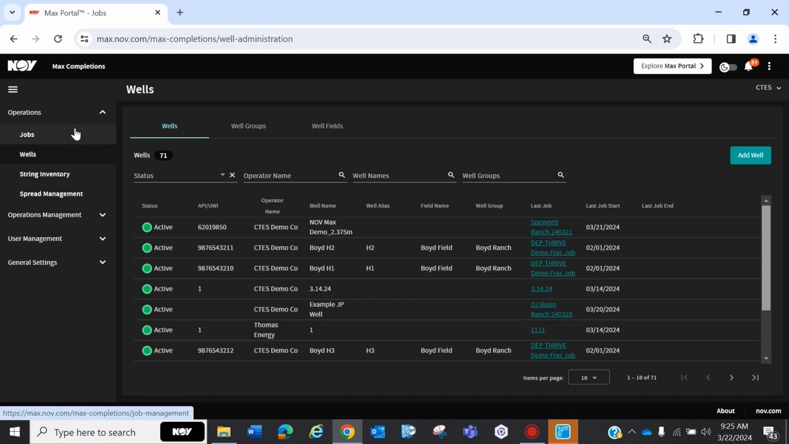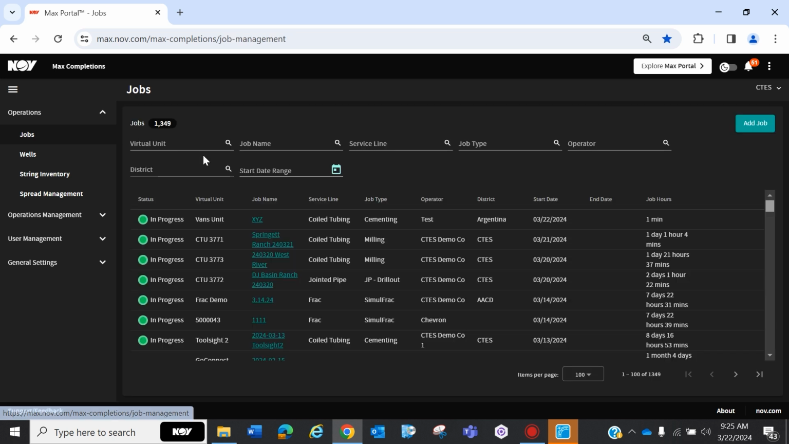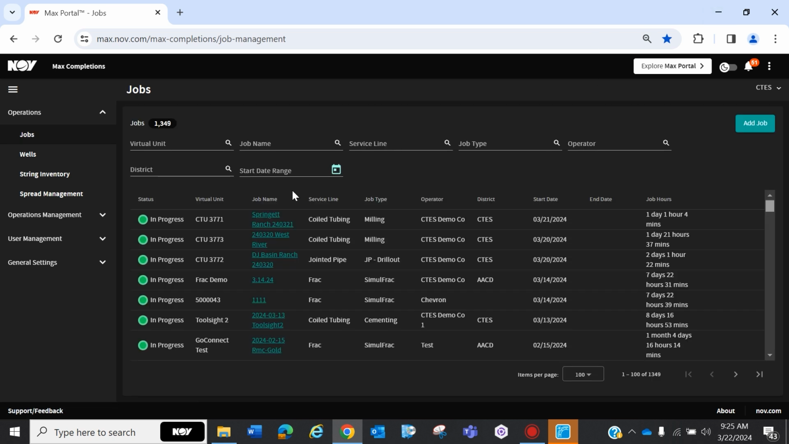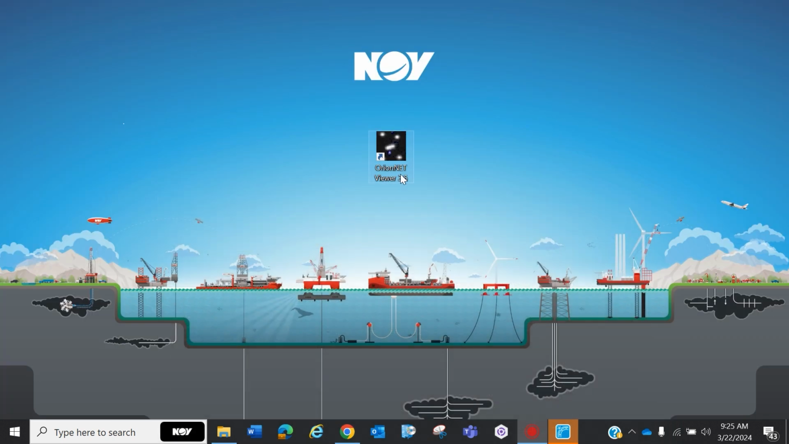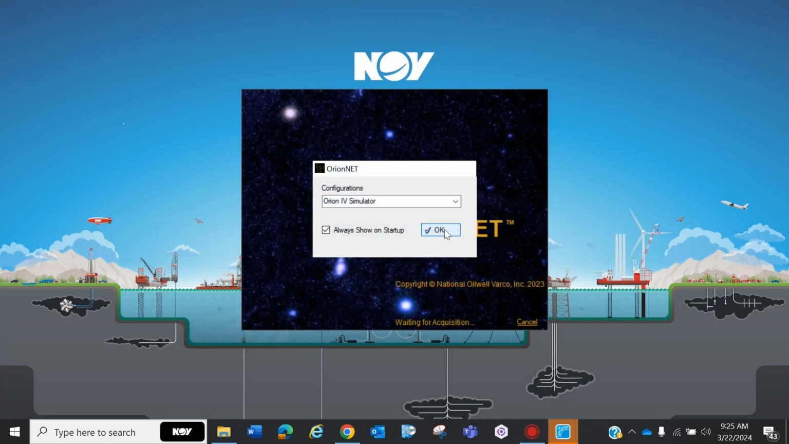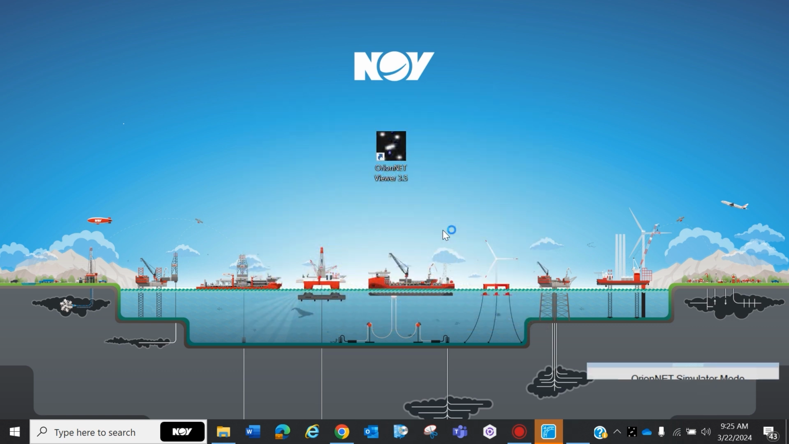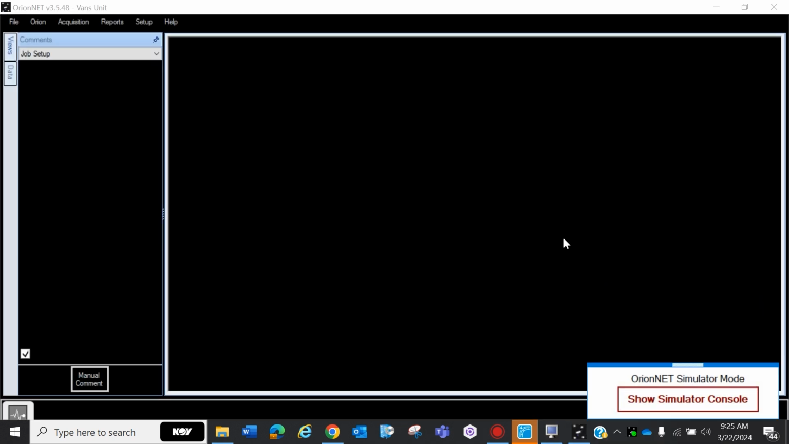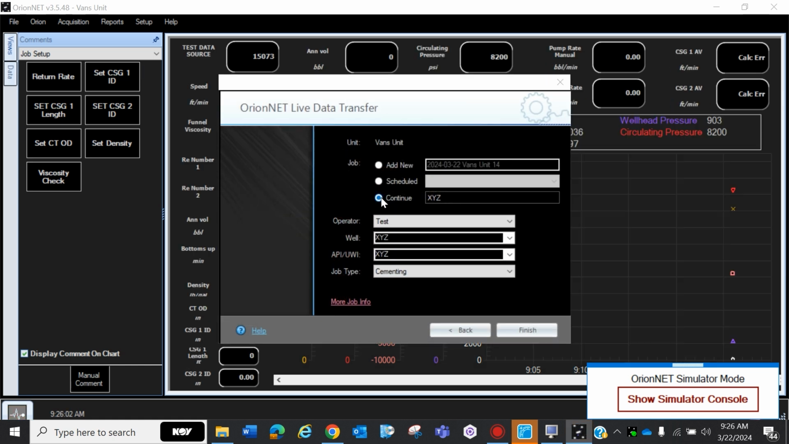So instead of having to start a new job and piecing it together, OrionNet gives us the option to continue a job. So here we're showing XYZ just to show you it appears as completed. We will come back over on the unit computer, open up OrionNet, and instead of selecting Add New, third option down is to continue. So we can continue the same job that we were just on, and our dashboard in Max Completions will remain flawless, as will OrionNet will continue tracking.